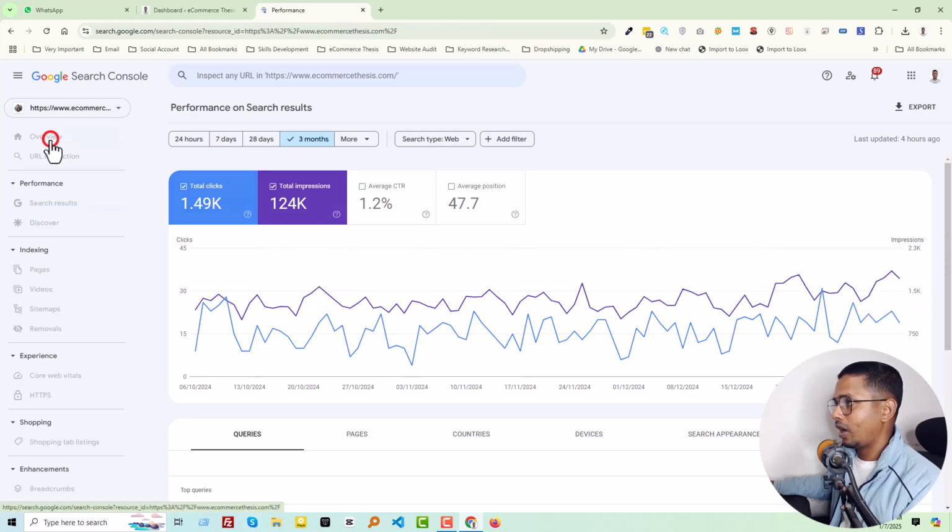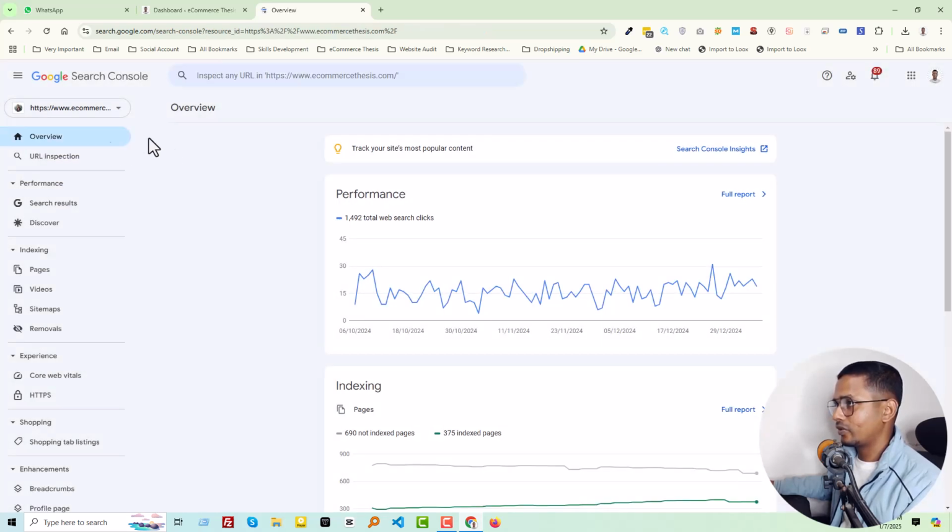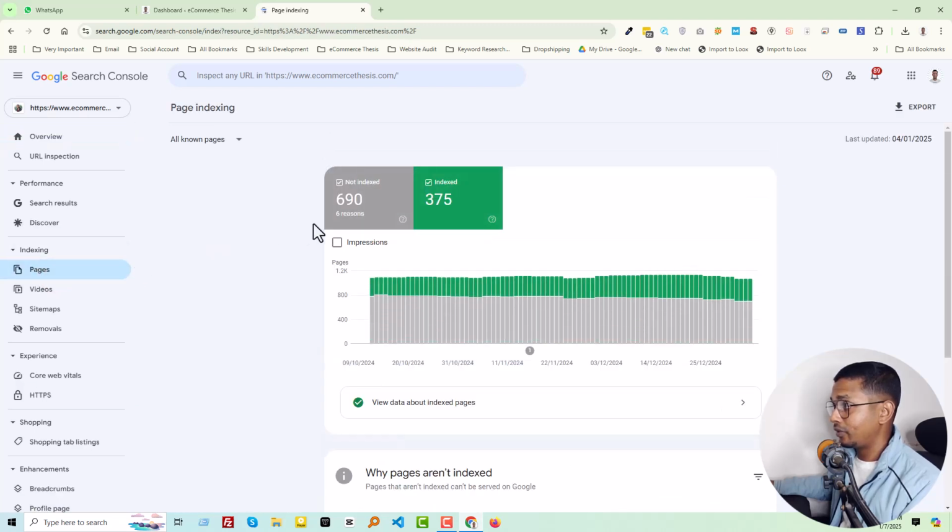Okay, so I am right now on the Google Search Console account of my website, e-commerce thesis. Click on Pages under Indexing, and you see 690 pages not indexed for 6 reasons. So it's very bad for our website's rank on the search results. So we have to find out all the issues and fix them one by one.